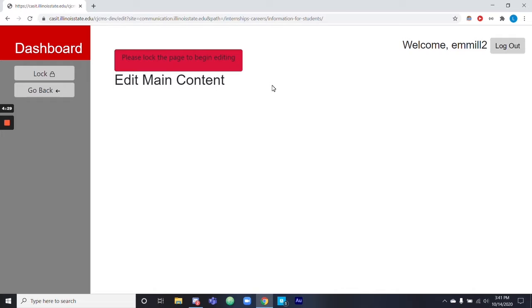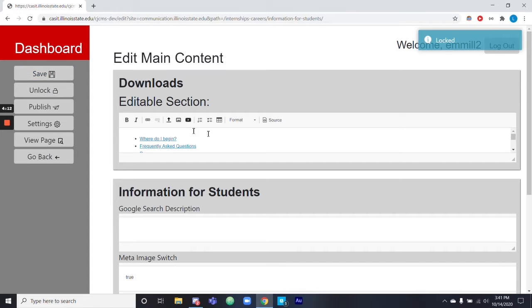To note, if someone else is currently editing the page, it will say that that user has locked the page, and you will not be able to open the page or make any changes to it until they have finished editing. You can either talk to them directly or check back at a different time to see if the page has been unlocked. After that, you lock the page, and it will show you the editable sections available to you on the page.